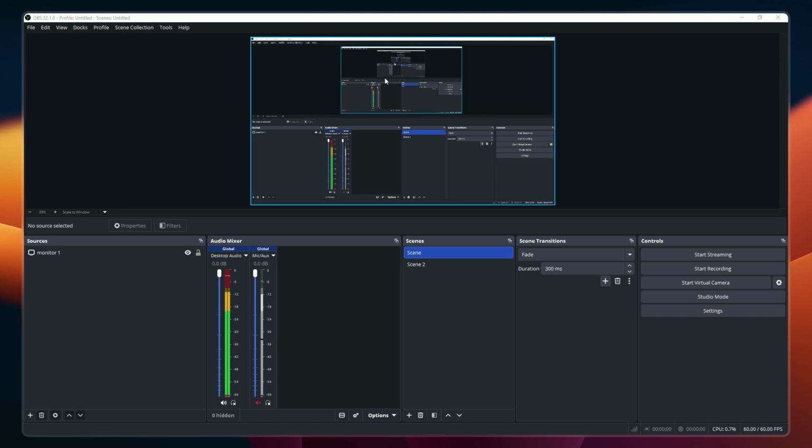Hey everyone, today I'm going to show you how to fix the NVENC or AMD encoder error in OBS Studio. So let's get started with this quick tutorial. First, you'll want to open your OBS Studio application on your computer.